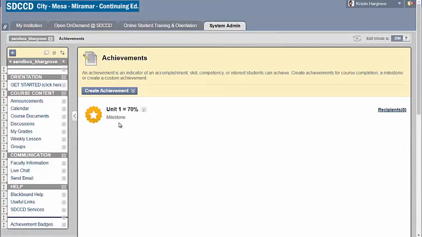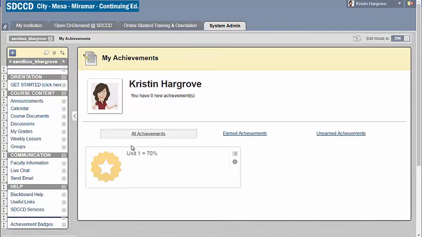And there is my first badge. So if I go back to the student area and I look, there I can see that there's a badge. It's grayed out. It's not accessible to me. And it's under all achievements for now. And if I was to earn it, it would move over to the earned achievements area when I click here.